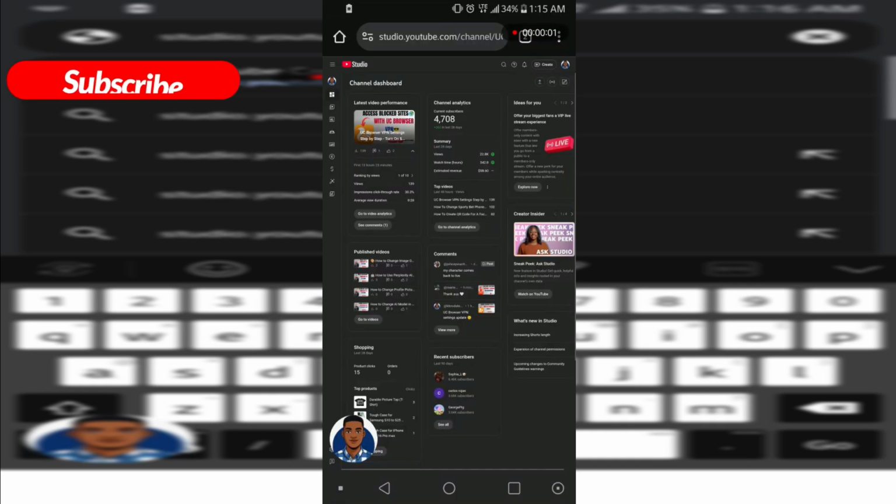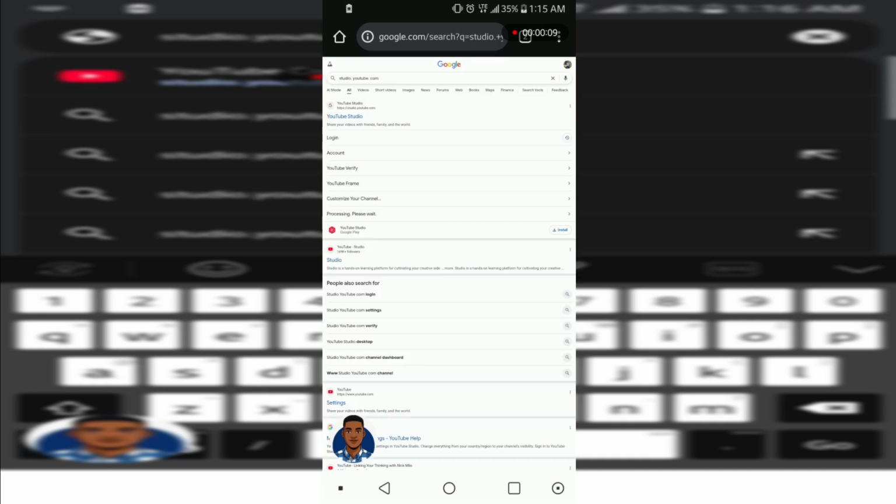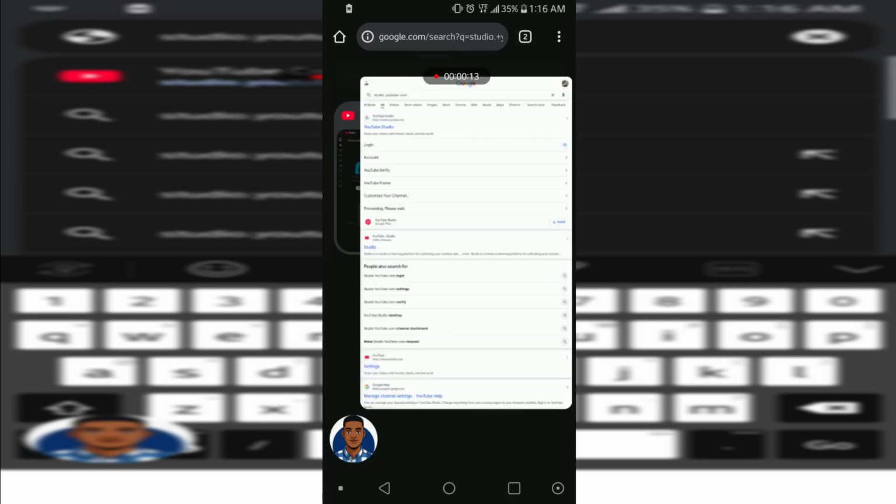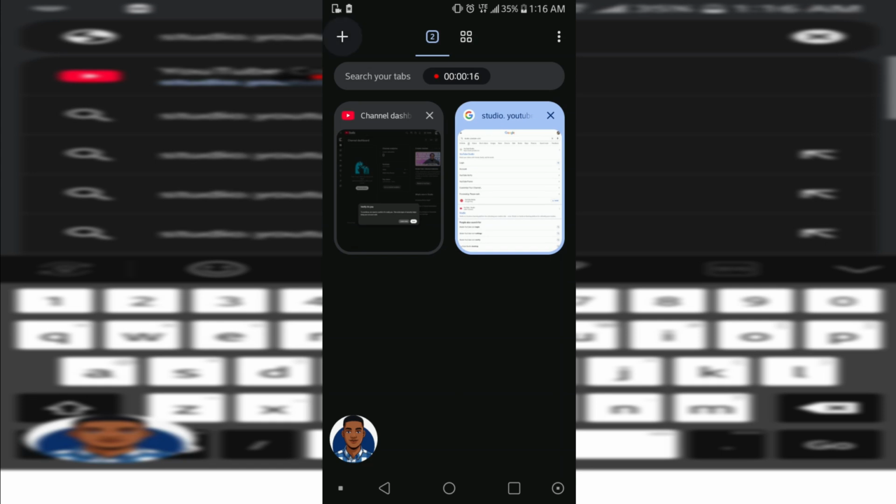I'll be showing you how to open YouTube Studio Desktop on mobile like this. So now let me walk you guys through the procedure on doing this. So now let's come back here. Good. Let's hop on to our home, a new tab, and now let's start with the procedure. Good. So now let's open a new tab here.